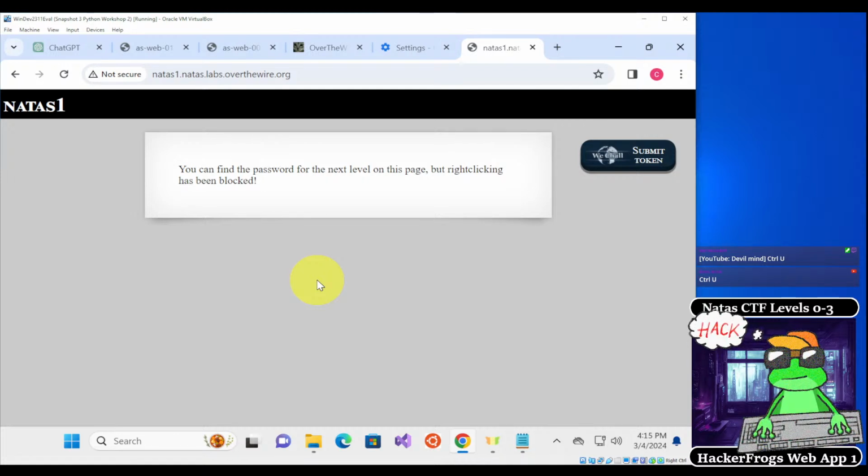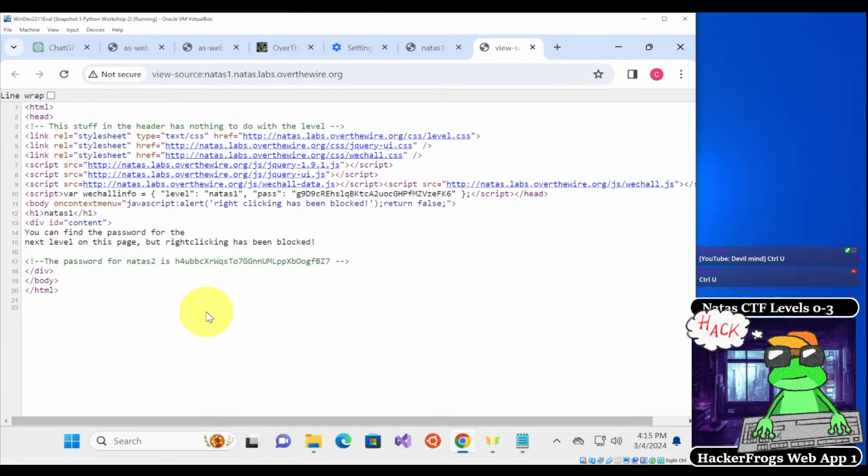Okay, Devil Mind says Control U. All right. So Devil Mind says Control U. So that indeed does get us over to the source code for this level. Control U is the keyboard shortcut on most web browsers that lets you see the source code. So what you can do is you can copy this password right here, and the password for this level is also inside of a comment over here, inside of these, I guess I would call them HTML quotes right here.